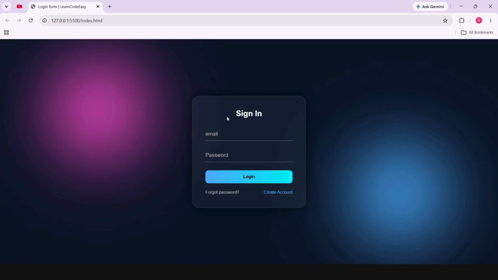At the top we have a sign in heading. Below that we have two input fields. The first one is for the email address and second one is for the password. One interesting feature of this form is the floating label animation. When I click inside an input field, the label smoothly moves upward. This makes the design look more professional and user-friendly.